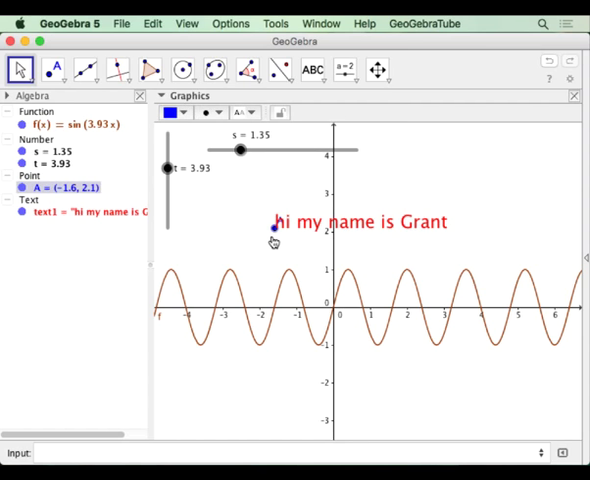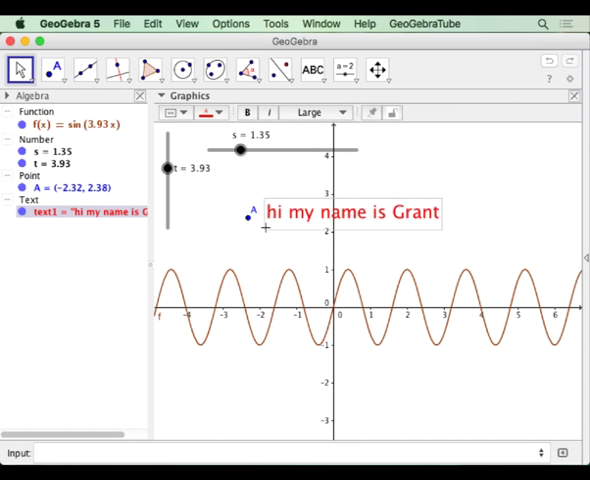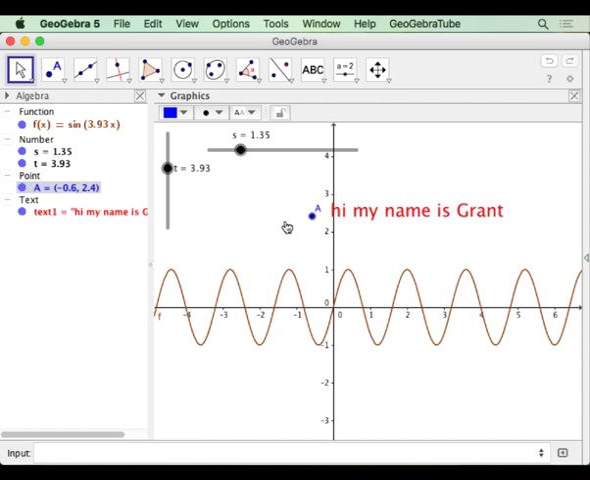at this point A. So now as you drag A, it's actually going to drag the text box with it, and the text box is going to follow it. You can move the text box a little bit to change the aesthetics of it, and it's still just going to follow A in the same way.